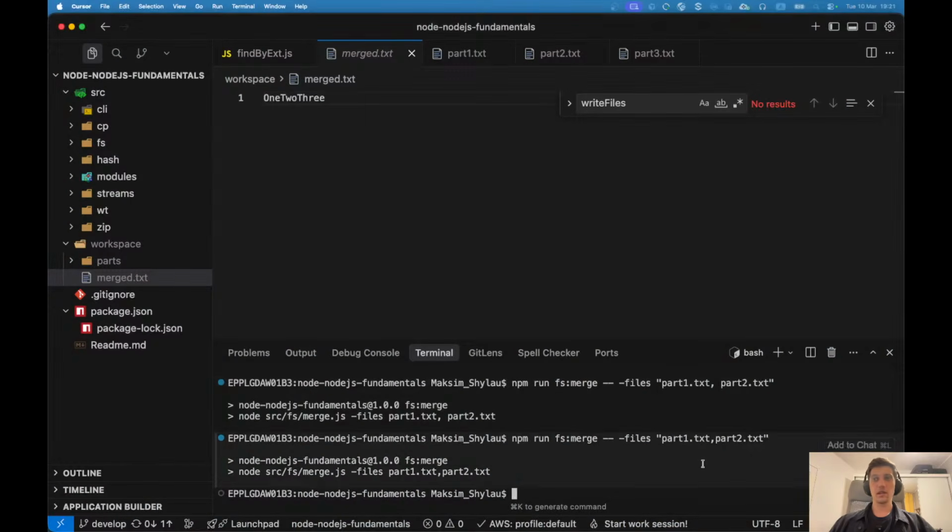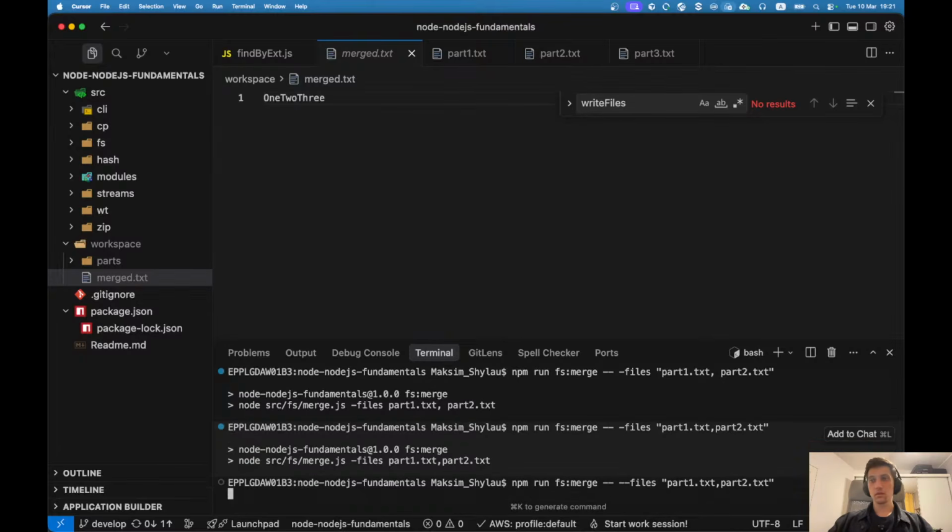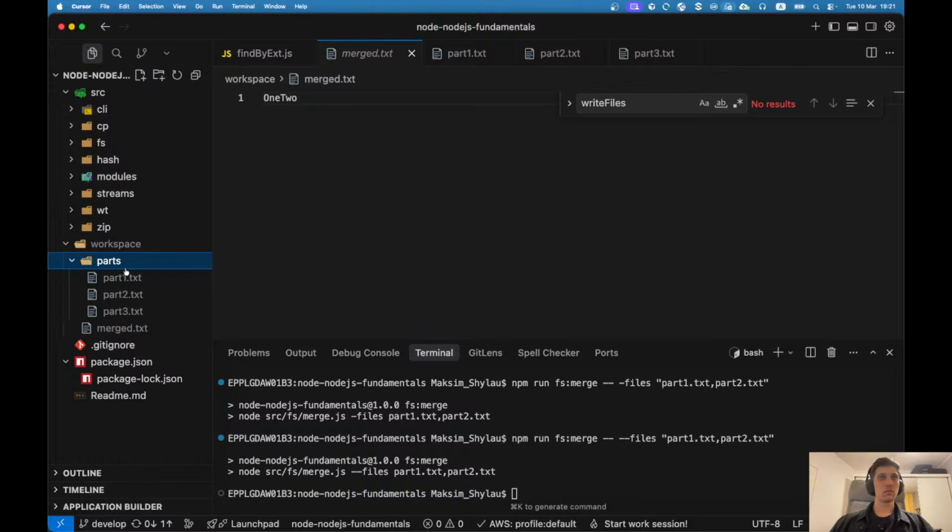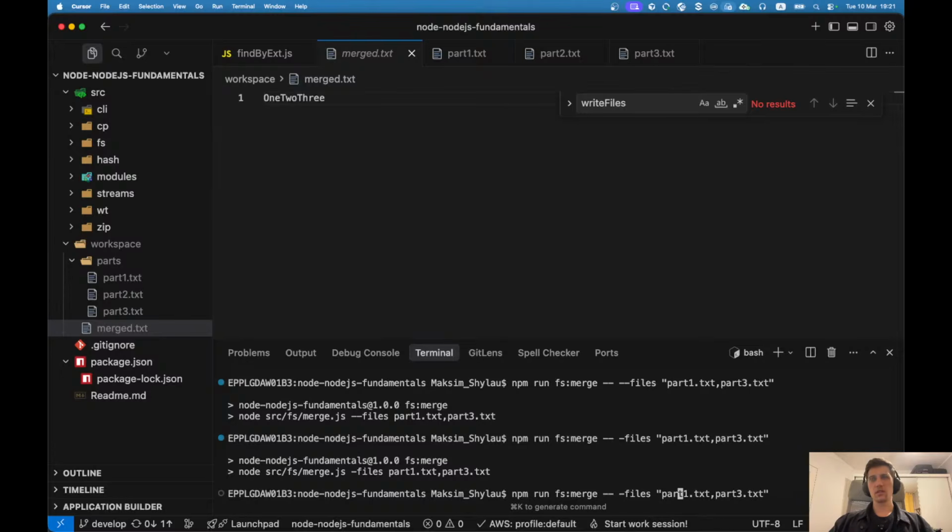Yes, and I tried to split it by comma. Let's try to do it again. Okay, it works. Let's try to pick part 3. 1, 3. But I was also curious why it wasn't working with this single dash. If we try to check that.